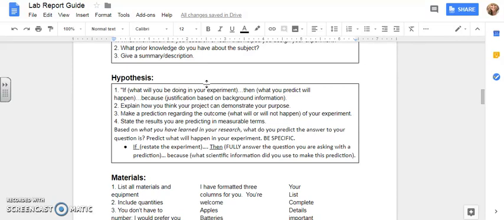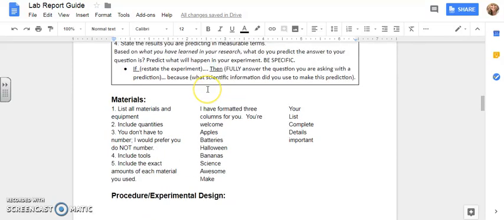Based on what you have learned in your research, what do you predict the answer to your question is? So predict what will happen in your experiment, and you have to be specific. And again, this is kind of just a regurgitation.